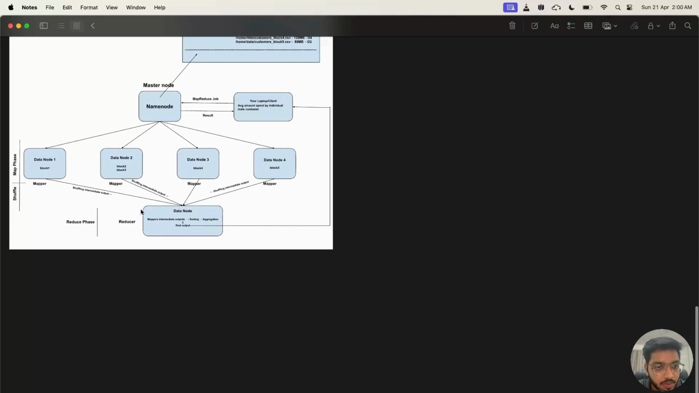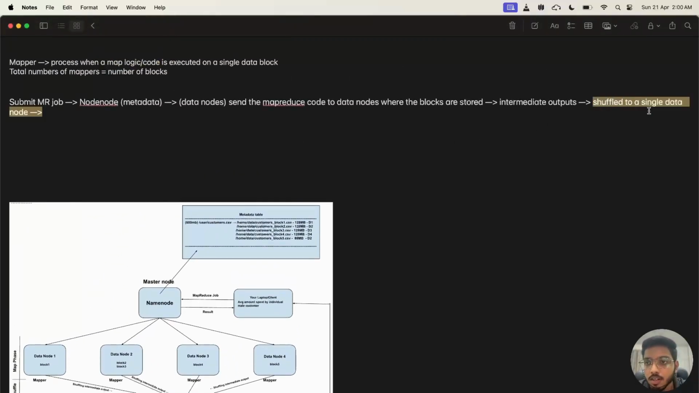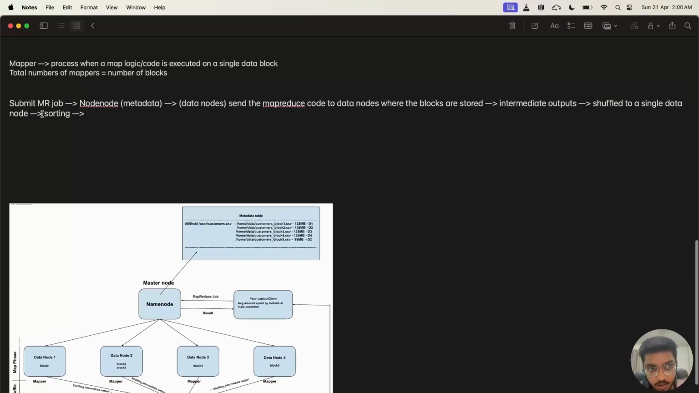In the shuffling part, what we are doing is taking the data from each mapper and putting it inside a single data node. In this data node, we first sort the data we received from the mappers, and then we apply the aggregation logic that we have written in our reduce phase. So after the shuffle to a single data node, the sorting happens, and after the sorting is done, we do the aggregation, which is nothing but the reduce logic we have written in our MapReduce code.